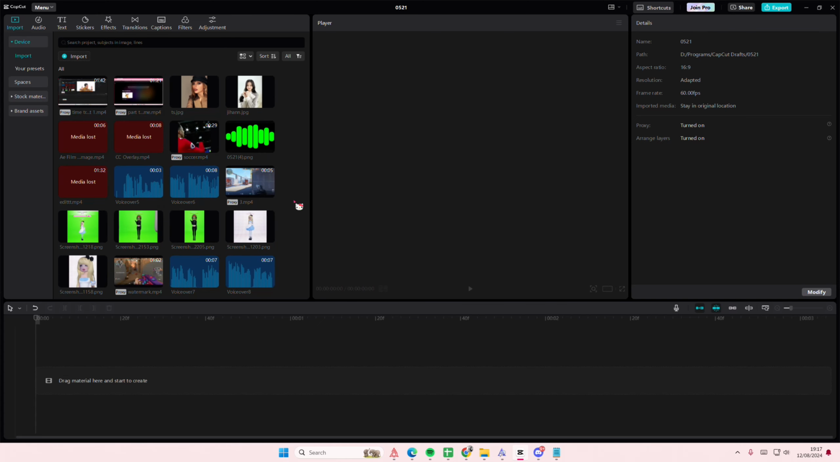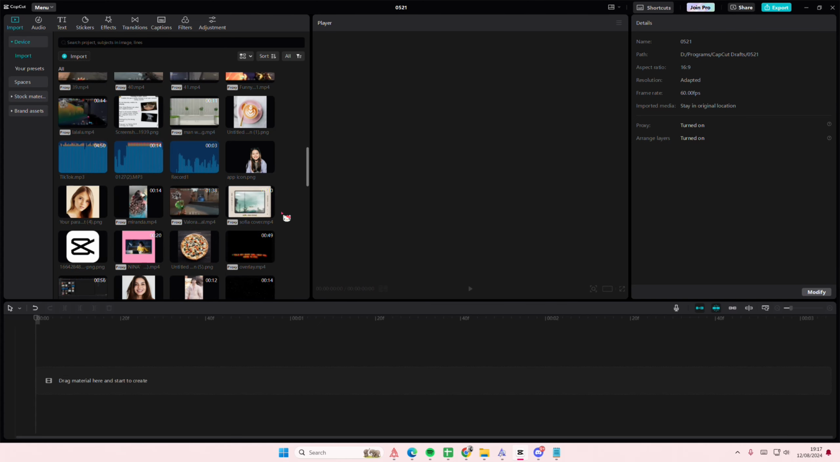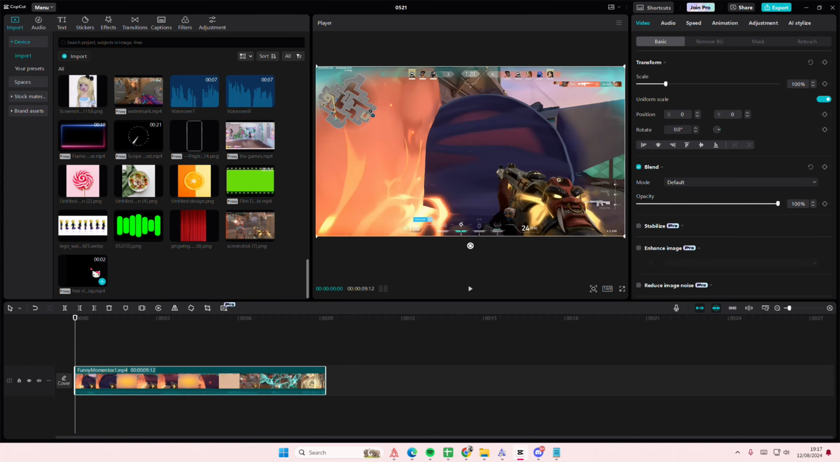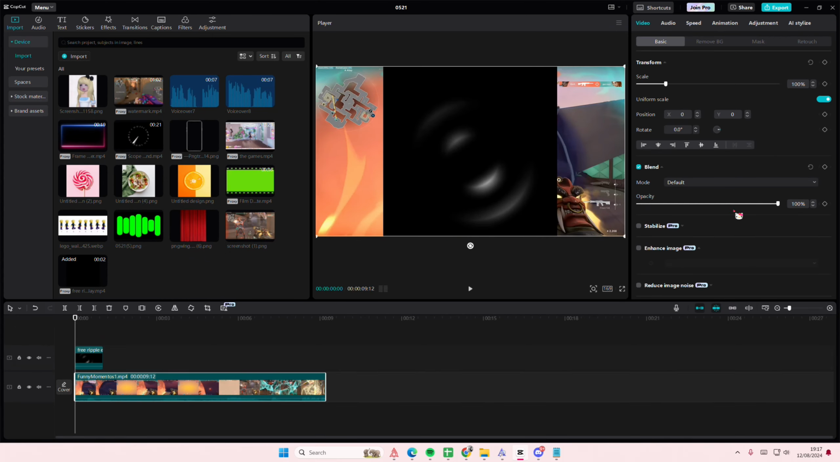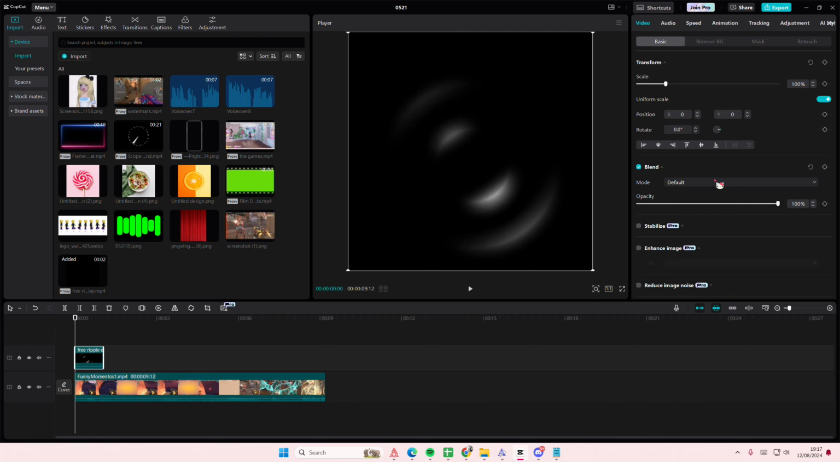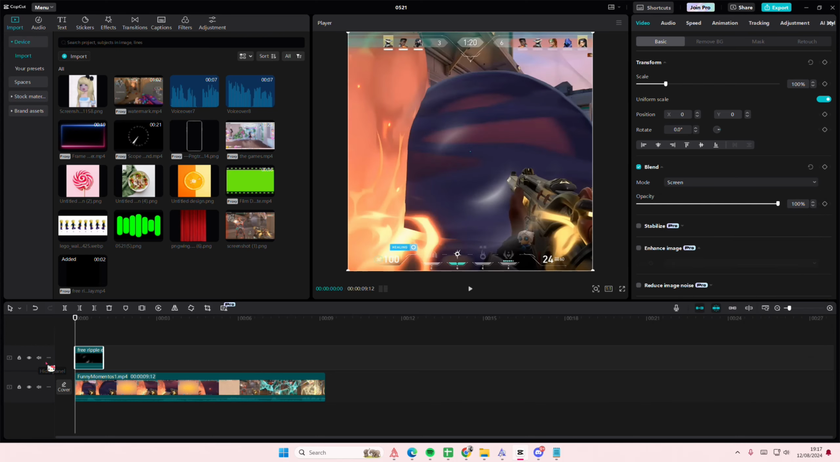In this video, I'll be showing you guys how you can add this ripple effect to your videos in CapCut PC. So I'm just going to use this one and I'll select the ripple here. I'm also going to select the 1:1 frame ratio on this as well. Then I'm going to select this, go to blend mode and select screen or brighten.